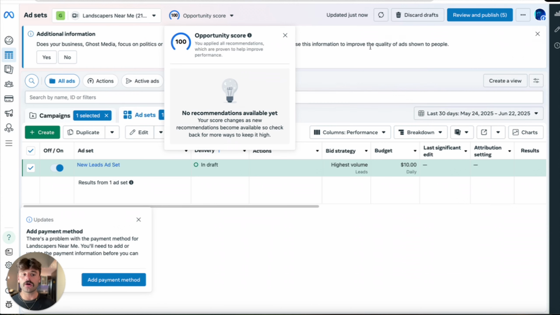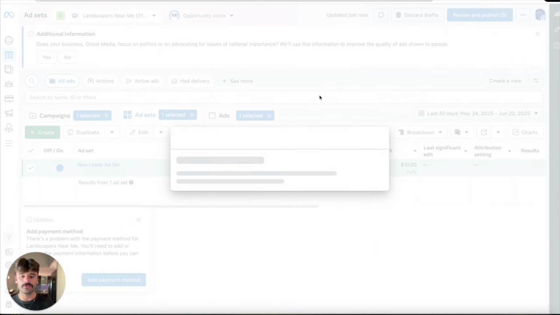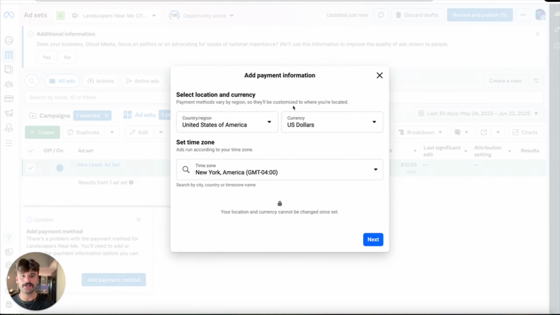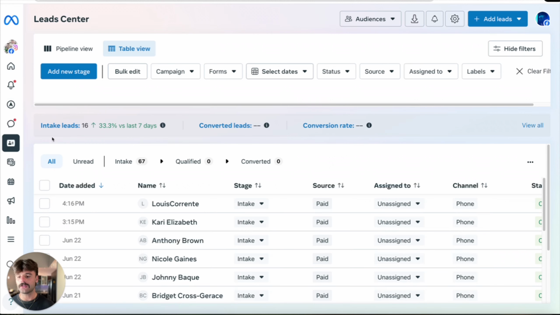So yeah, if you are ready to go, you will go up here and you will click review and publish, and it might ask you for a little bit more information, and then you're going to publish your ads. And I would let them run for 7 days, checking back into the lead center to see if you get leads and reaching out to people as quickly as you can when they submit their information.